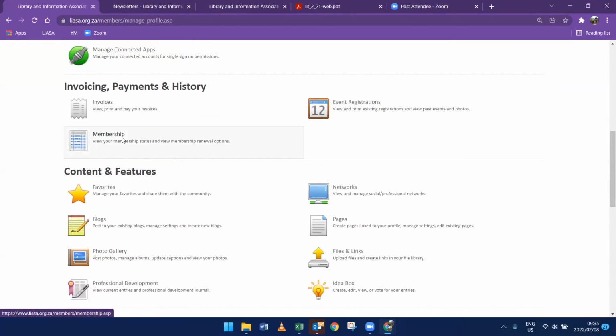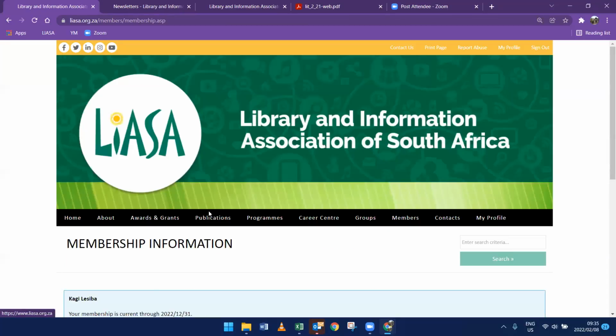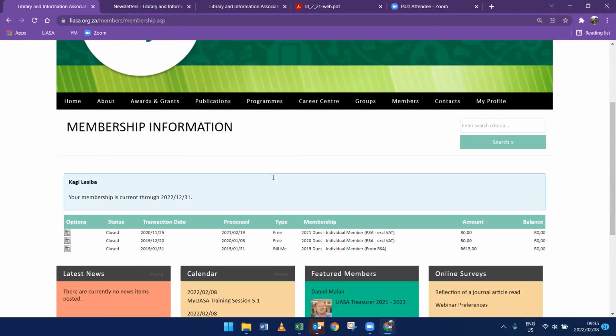And there is membership information. If you wanted to access information with regards to your membership and membership history, this tab will show you your previous membership invoices and when the invoice was processed, as well as any amounts, if there's an amount due. This is the tab that will give you a bit of history on your membership.